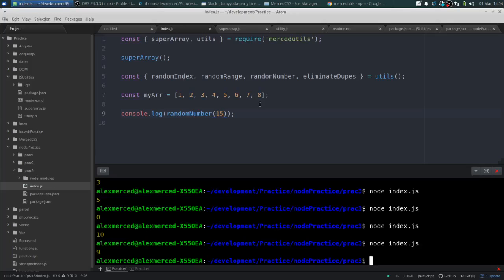So let's go back and put some duplicates in the array. 5, 5, 6. Okay. So let's do eliminate dupes, and then we pass in myArr. Save. Okay. And eliminate dupes, myArr. Oh yeah, I just want to run it. node index. And again, this should just return me the array without the duplicates.